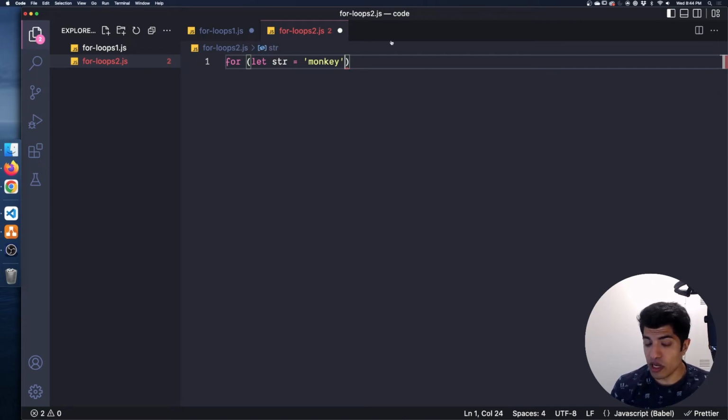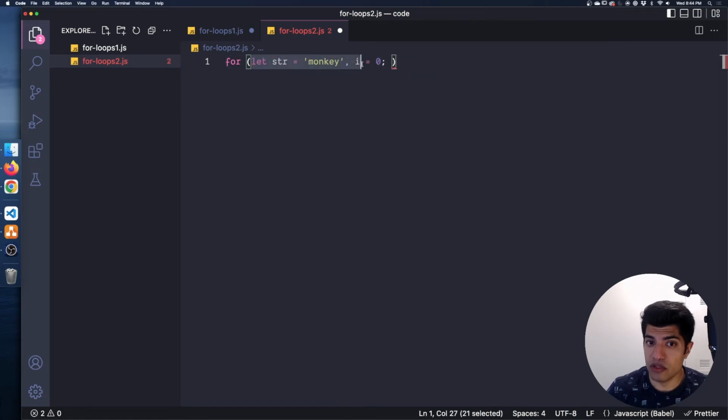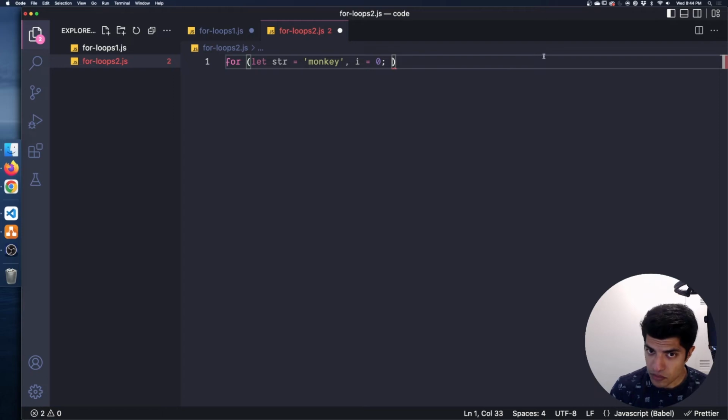I can also create other variables here. So let's just say I want to do comma. I'll show you how to create multiple variables. I'm going to say I equals 0 and then a semicolon. Okay. This is a bit funky syntax. This is actually a valid JavaScript line. This is saying create two let variables, one called string that's pointing at monkey and one called I that's pointing at 0. Okay. And I want to run while string is not equal to banana, for example.